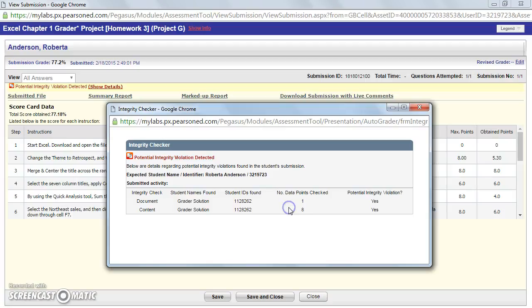We put data points inside the documents so we can tell if a student has copied and pasted from some other file. Maybe they got through 11 out of 12 tasks and they got to the 12th and they weren't really sure what to do. And let's face it, these books are widely used, just like all publisher materials. It's easy for these things to get online, and this is one way that you can ensure that your students are not copying and pasting either from one another or from someone else on the web. And it tells you that there were 8 points checked and that yes, there was an integrity violation.